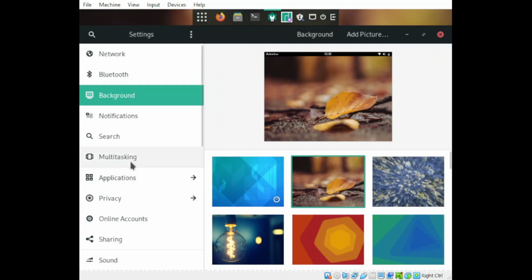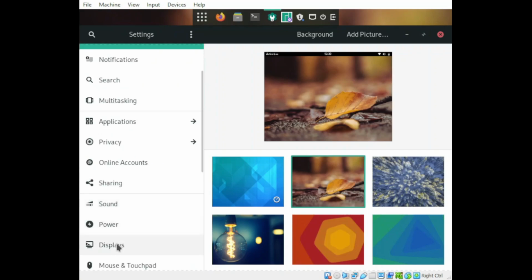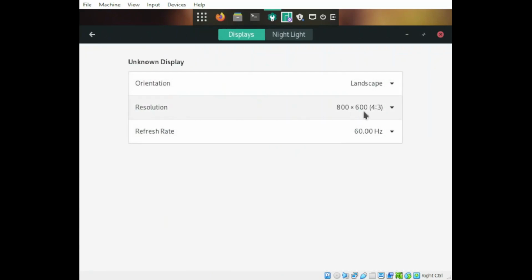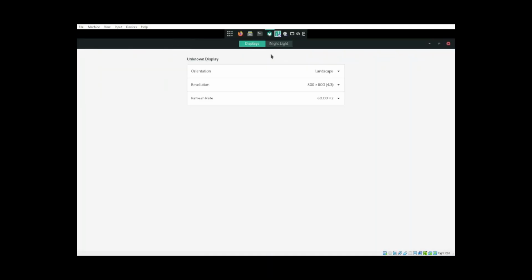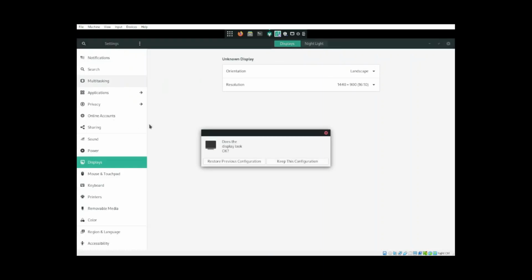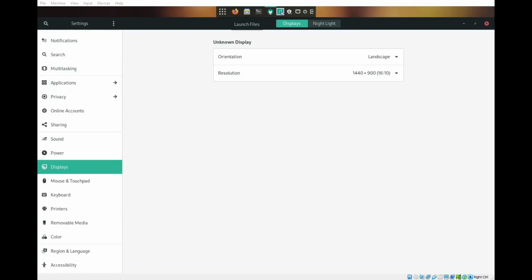Then we have here at the bottom, displays. Now by display, as you can see, it's 800 by 600. Let's try to change it to 1440 by 900. Click to apply. Okay, keep this configuration. Okay, so we're now at 1440 by 900.